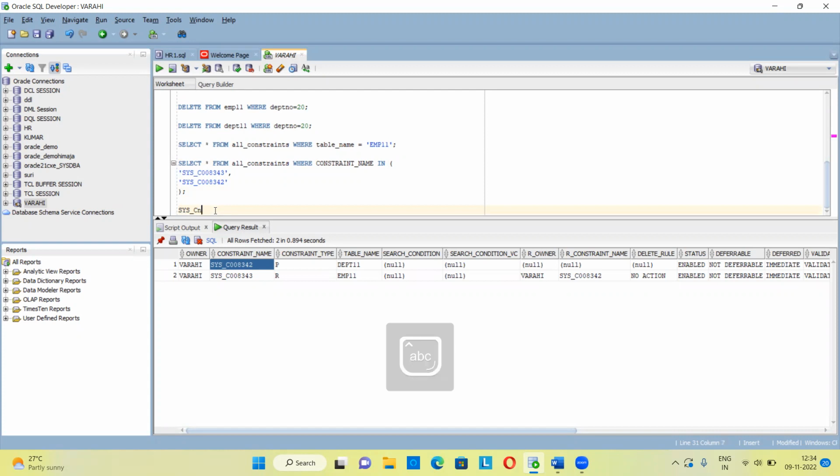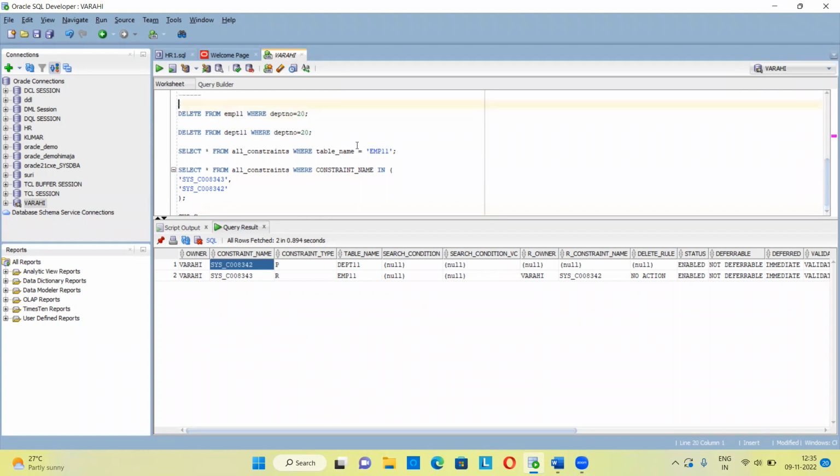Then after that some numerical part will be there, that is nothing but a serial number. Even if you see here 8342 is the number, and if you see this above one 8343. So if you are not giving any constraint name, by default the system will generate a constraint name for you, in this format: sys underscore c followed by a serial number. Fine.